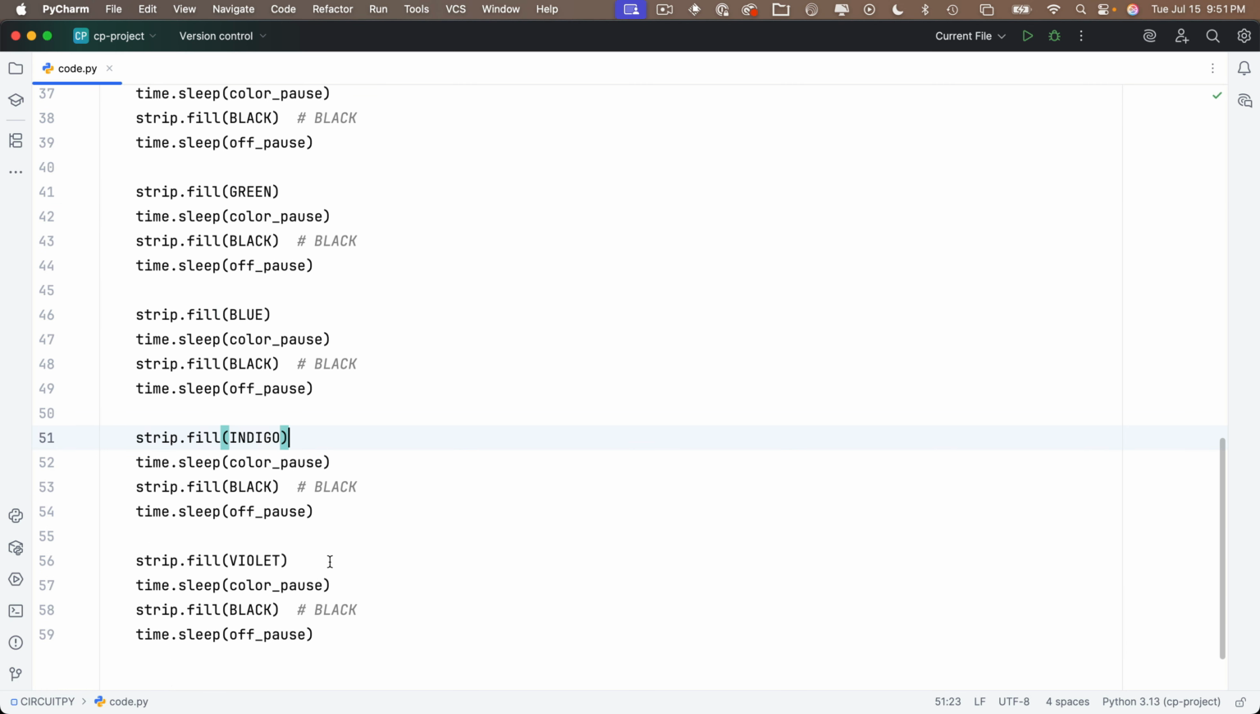And I want you to note how long our code currently is. Now, I've got some spaces in here, but the last line of my code is 59. After we create our functions, we'll see that our code is much shorter.